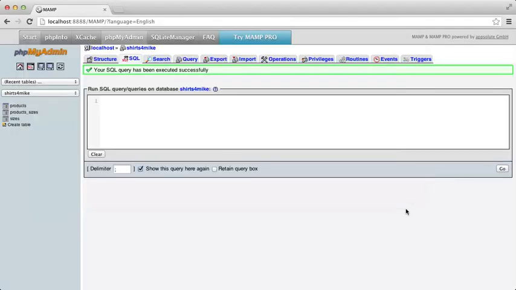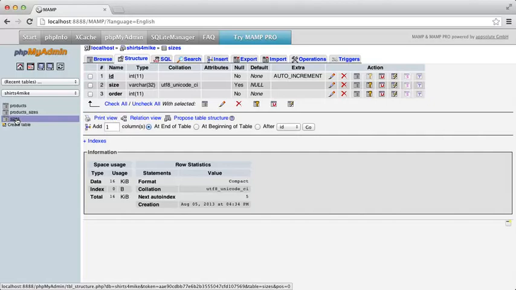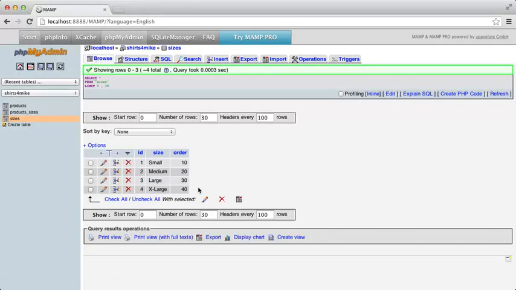Back in the main window, you can see that we have 2 more tables added to the database. I'll click first on the Sizes table. This shows the structure of the table. I'll next click on Browse to see the data in the table. Here are the 4 sizes we created.